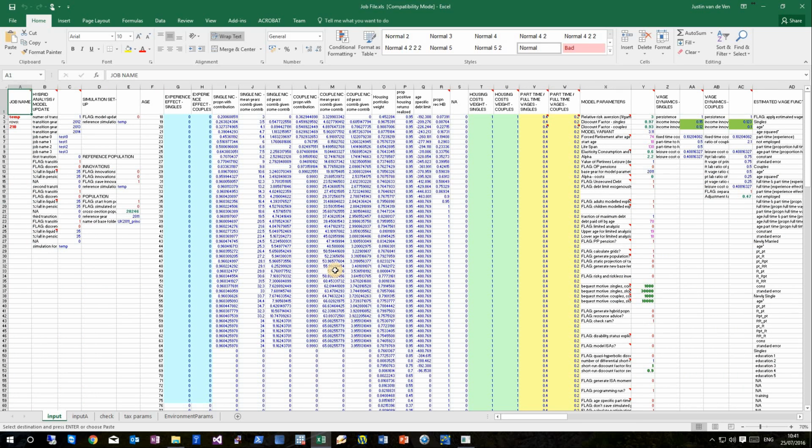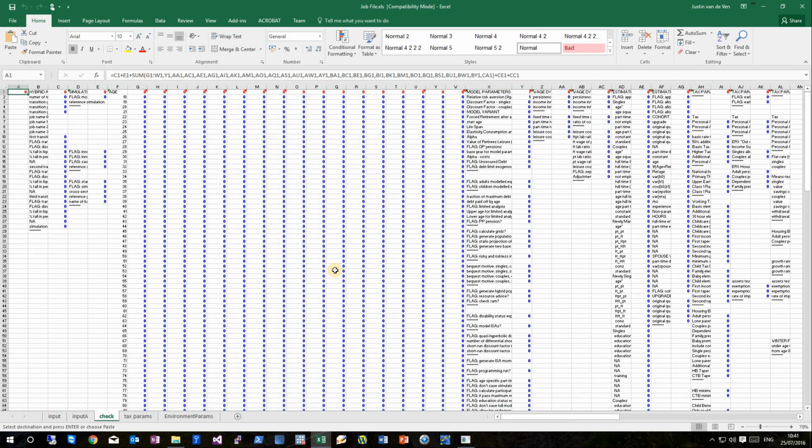So you'll recall that we set up a name called temp for our particular simulation. That's found in cell A2 here. If we look at the check sheet, there are 8 differences between the base parameters, which are stored in input A, and the input sheet that the model will reference when it's actually trying to run.